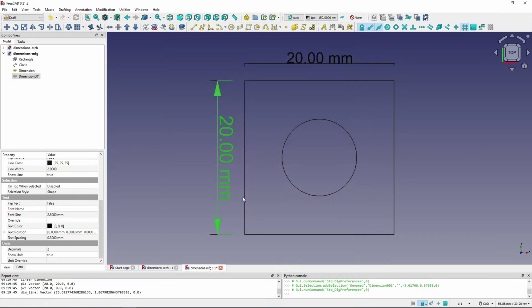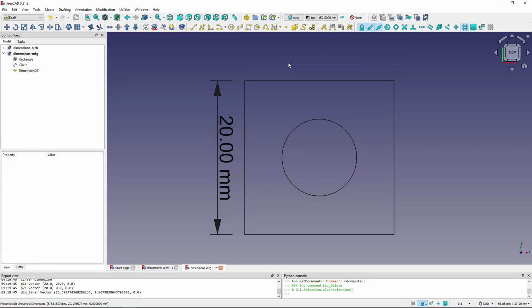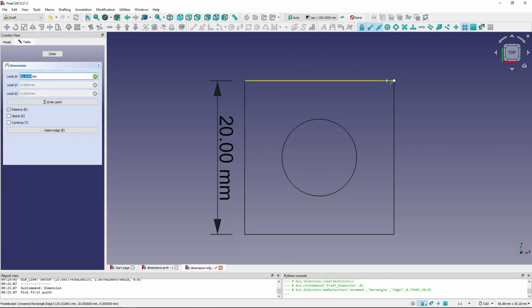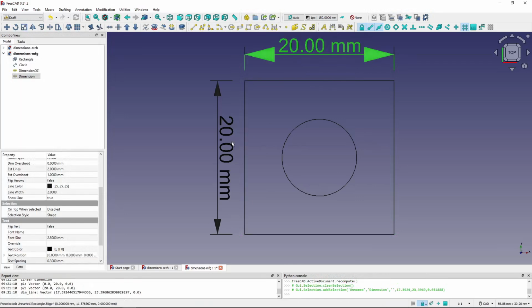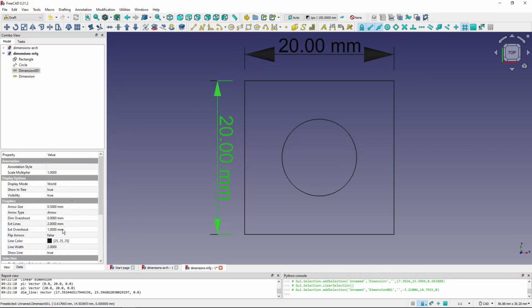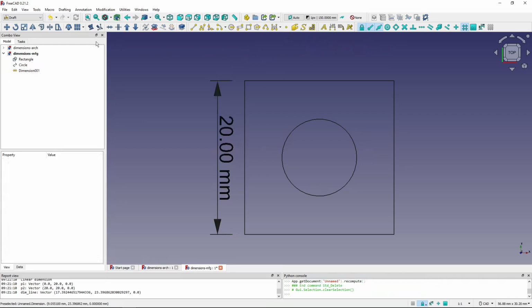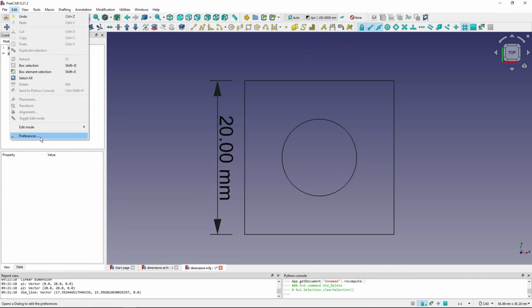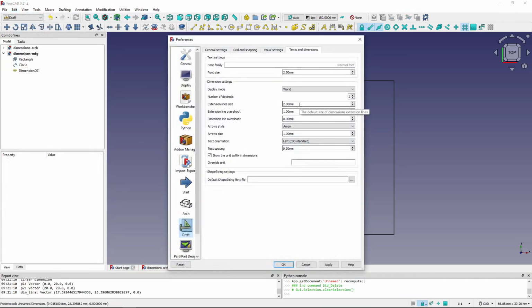So now if I let's say delete this dimension and create a new one, click once, click second time, click third time, you can see that I set the wrong arrow size. It should be 0.5 millimeter. So I will go to settings and arrow size 0.5 millimeter.